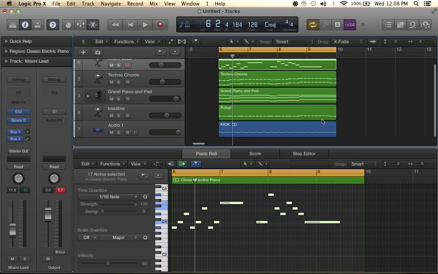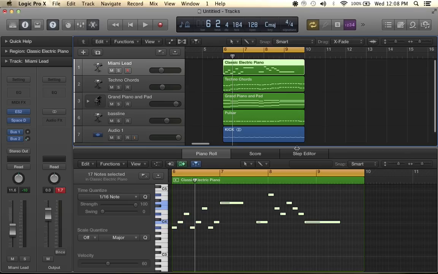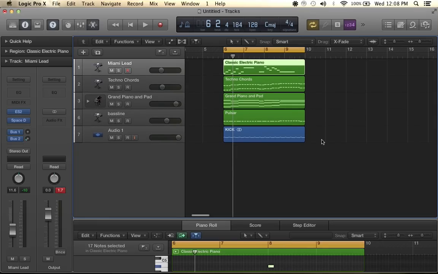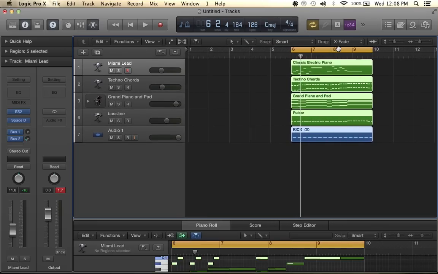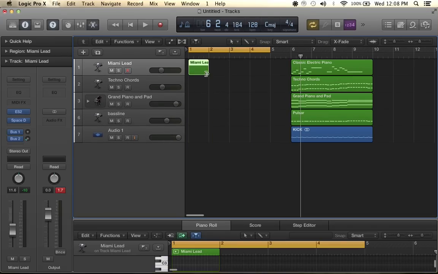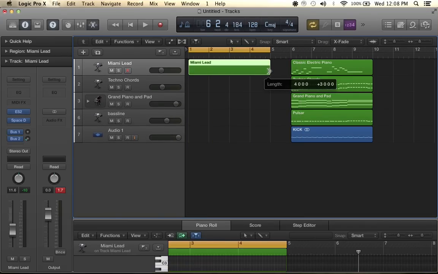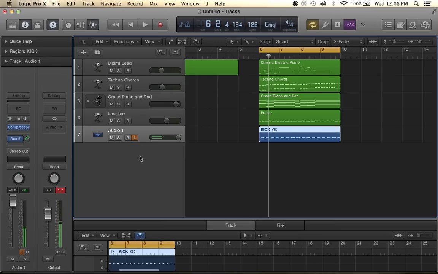I'm not gonna duck the lead away, actually. I'm gonna keep the lead how it is because I don't mind the lead at all not being compressed to the kick. So now I'm gonna do the intro. No wait, fuck it. I didn't do the other drums yet.